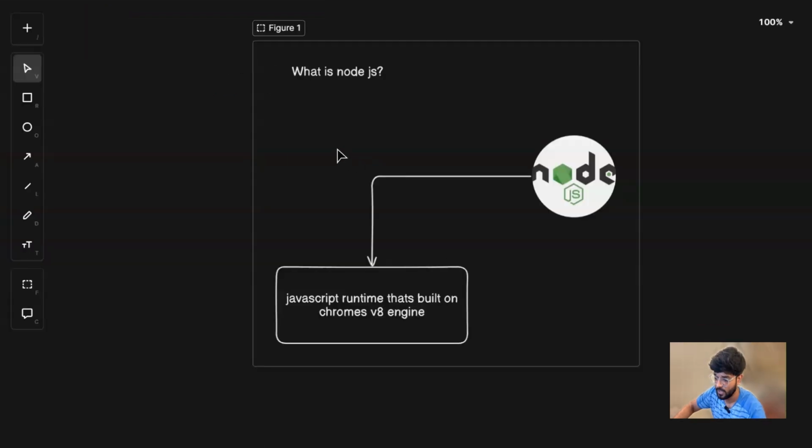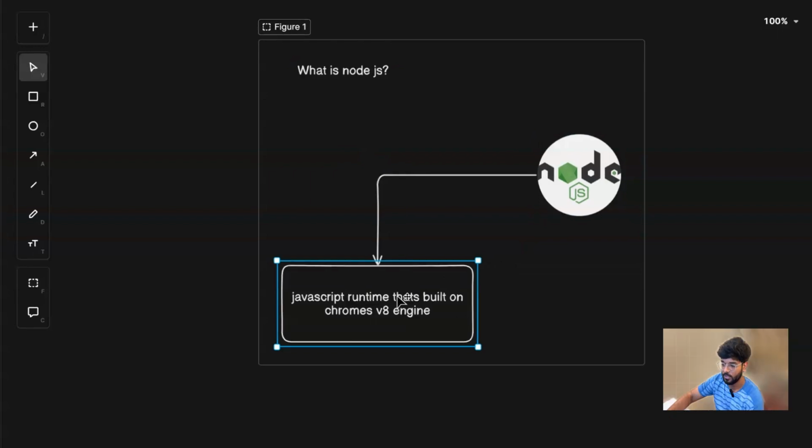So let us first understand what is Node.js. Node.js is basically a JavaScript runtime that is built on Chrome's V8 engine. In simpler terms, before Node.js, JavaScript was only able to run inside the browsers. And in order to run outside the browsers, Google introduced or created a JavaScript runtime that is called Node.js.